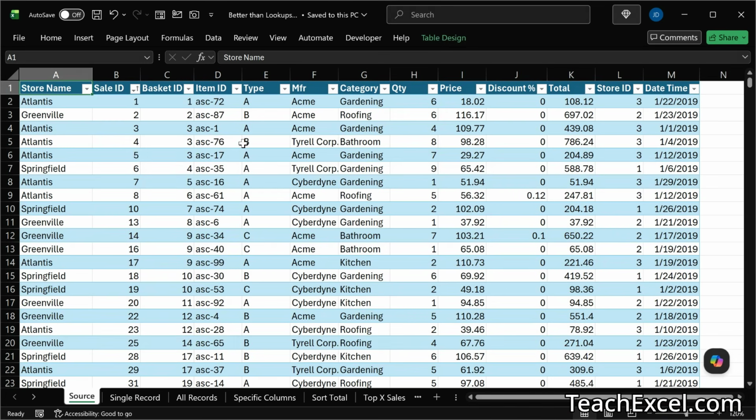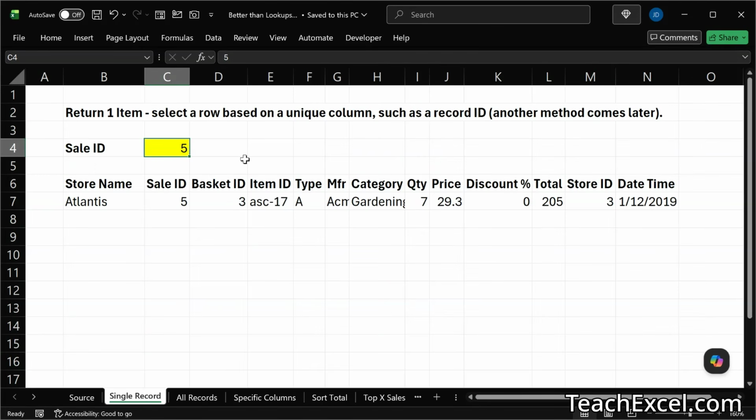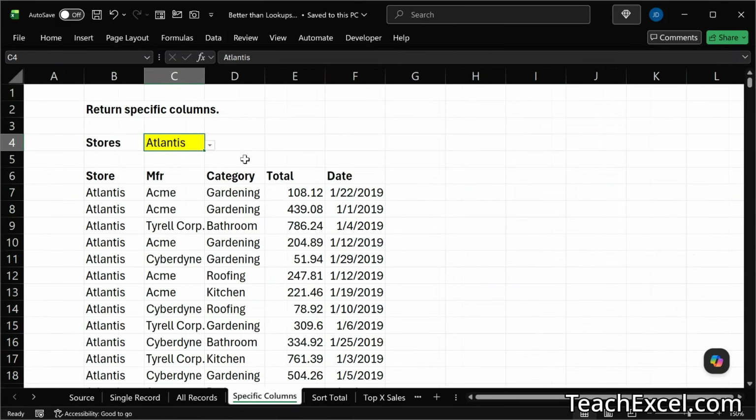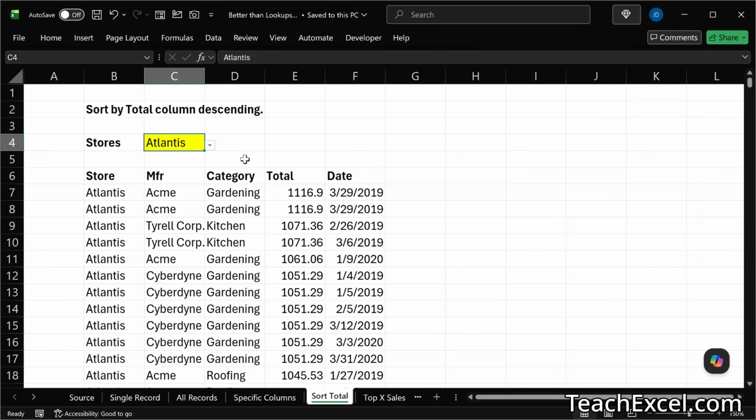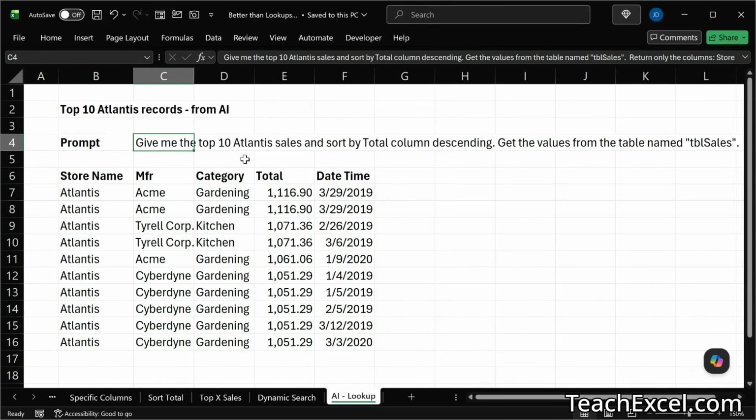Come on, let's go. We're going to be doing a data retrieval from this list. And I've got a whole series of examples from single records to multiple records, specific pieces of the records, sorting, filtering, searching, and even an AI example. And I really think you're going to like that one.